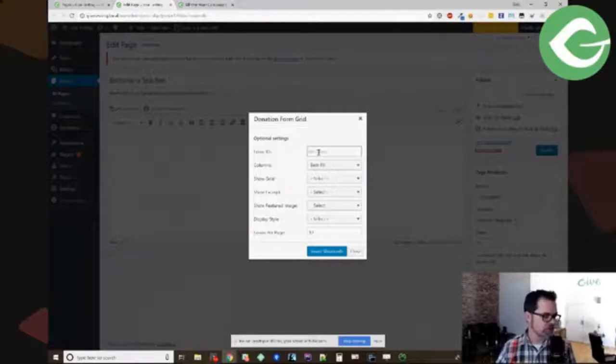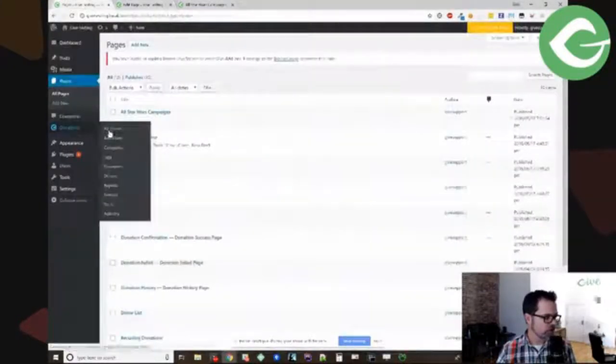Here you have the option to choose which form IDs you can show. In this case, you're going to want to get that form ID from your Give Forms page. So let's head over there. We're going to go to Donations, All Forms.